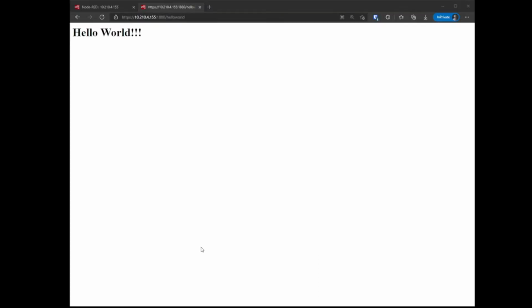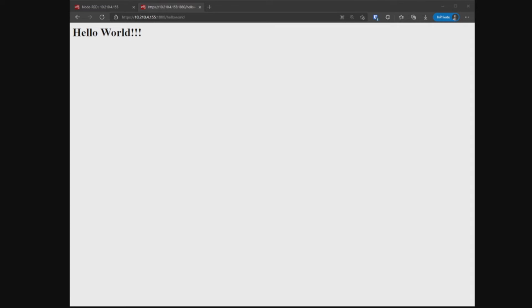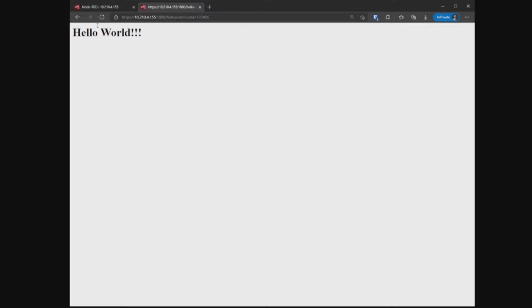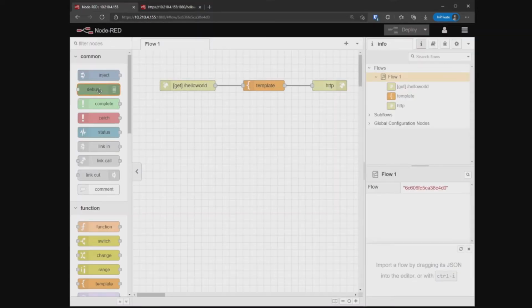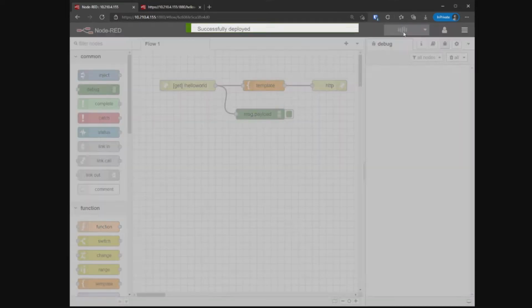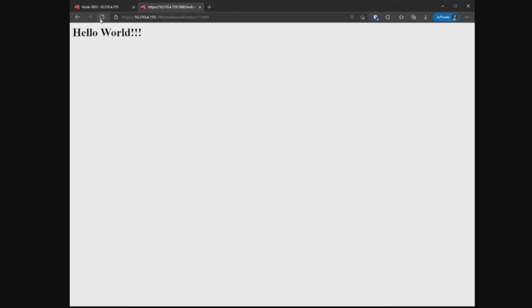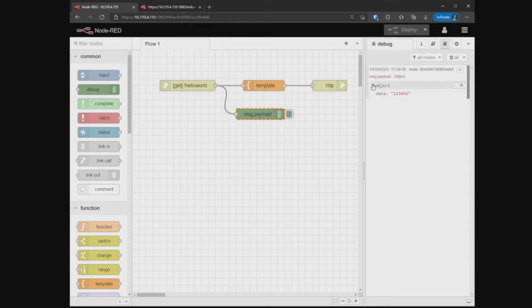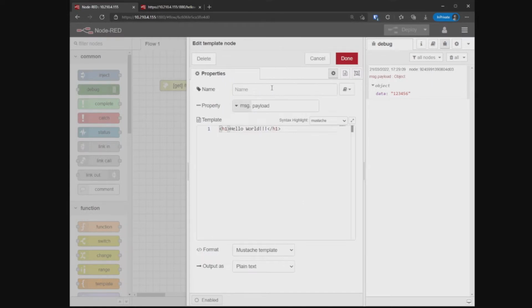So let's do something more fancy. We're going to take our hello world example, and in the URL, I'm going to put a URL parameter. It's going to be data equals 123456. Now I want to see what that looks like as far as the Node-RED server is concerned. So I'm dropping in what's known as the debug node here. So when I refresh that request, I can see in the debug panel on the right-hand side there that the Node-RED server received the key value pair of data 123456.